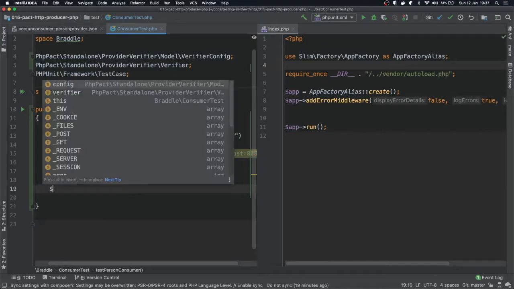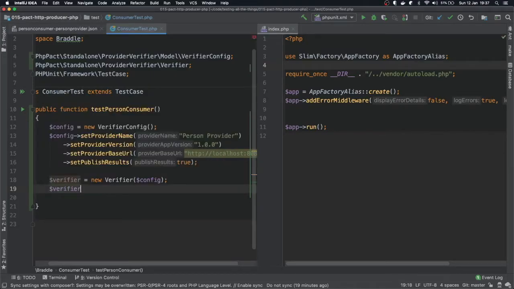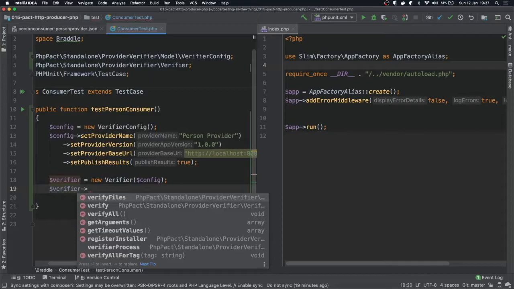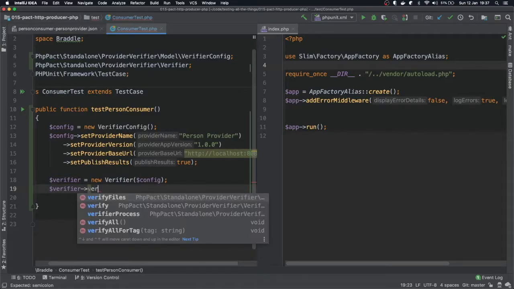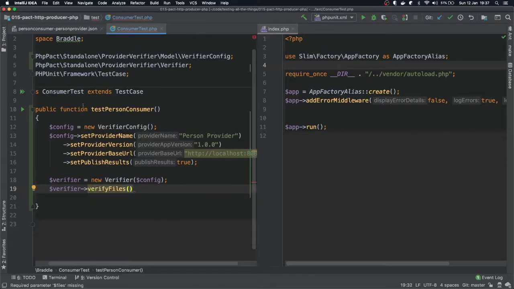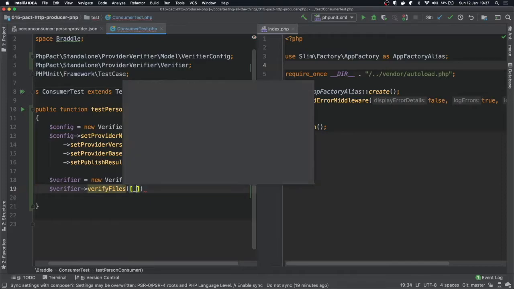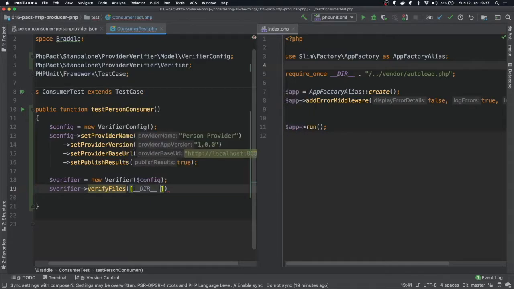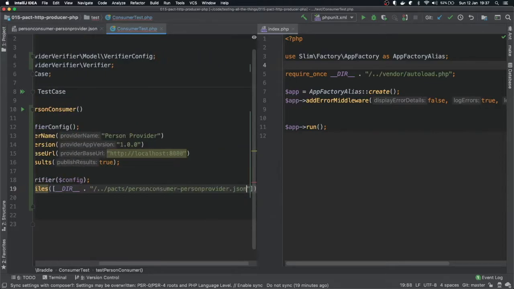So on the verifier, we want to run verify files. Now this takes an array of files. We only have one at the moment, so we'll just give it the one we have. So underscore directory, and it's from our current location back one directory and Pact, and then it's called person consumer person provider.json. There we go.